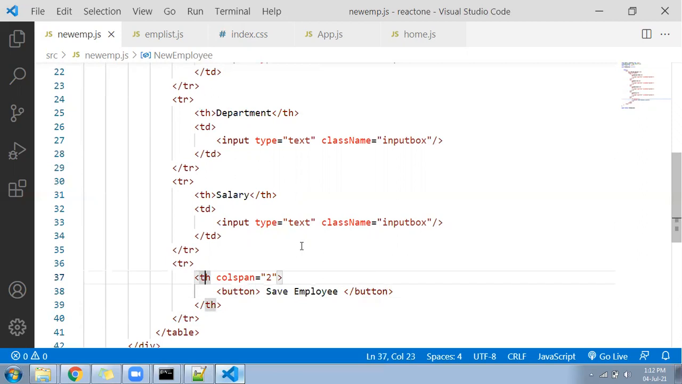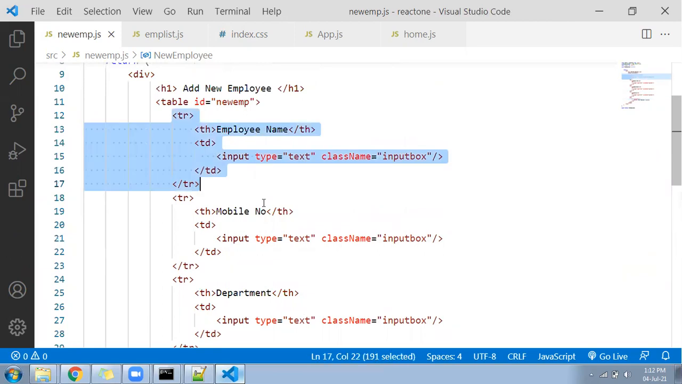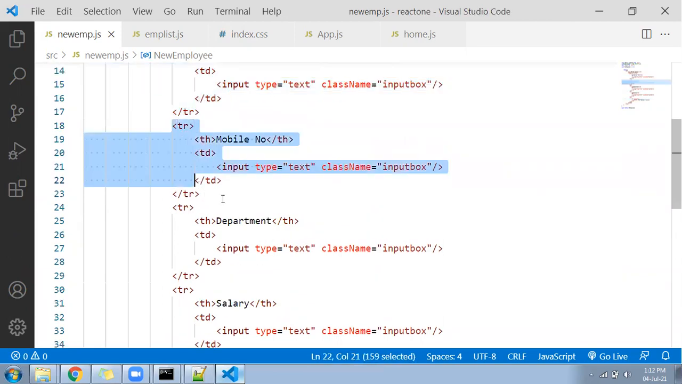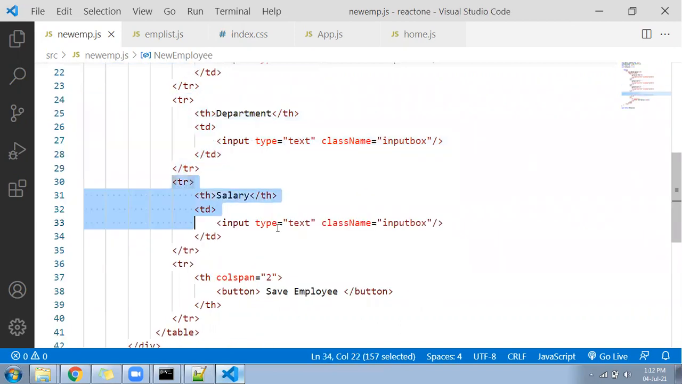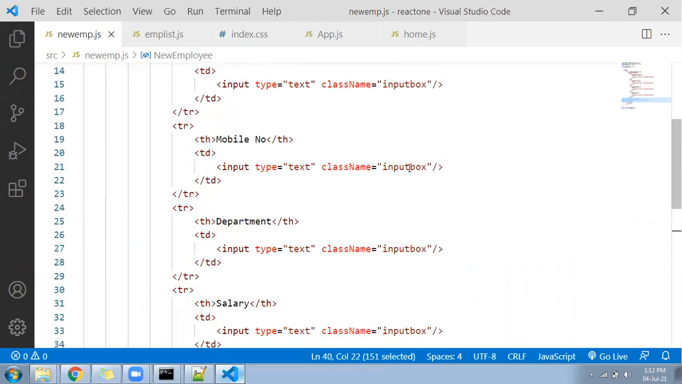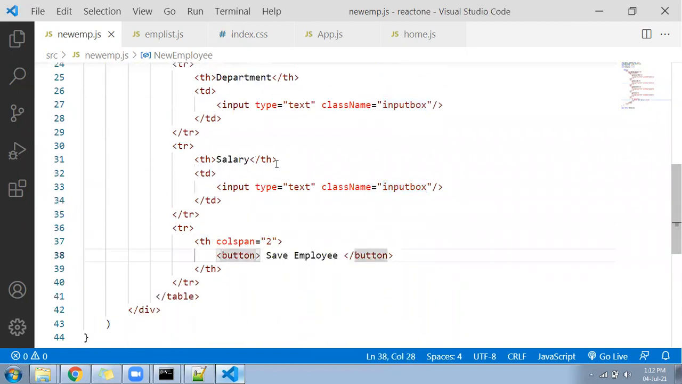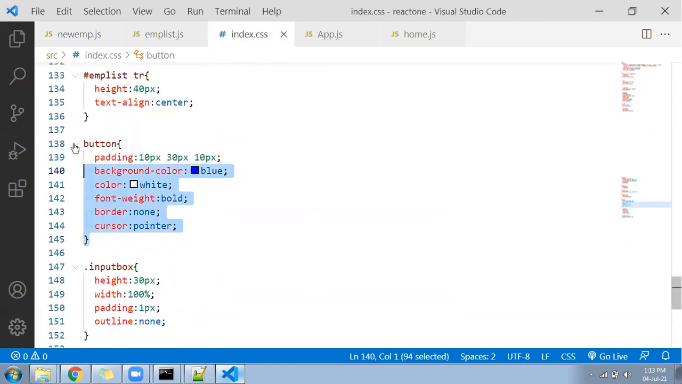So let's look from the beginning. We added here employee name, one tr. Next tr is for mobile number. Next tr is for the department. Next tr is for the salary. And next tr is for the button. Now the CSS I have already shown you for the class input box, and for the button also I have written one CSS. I'll show you. Look here. I have a CSS for the button. This is the CSS. You can write it. This CSS you can add in your index.css file.